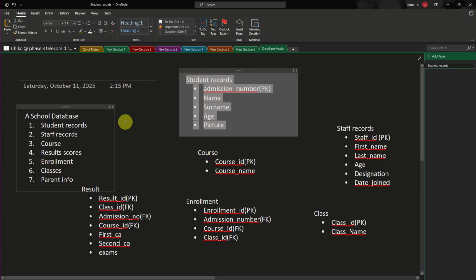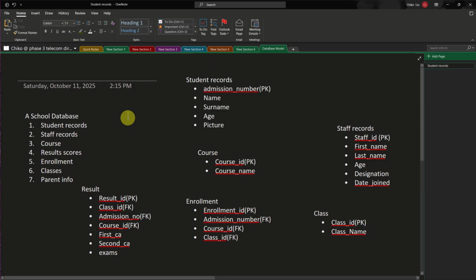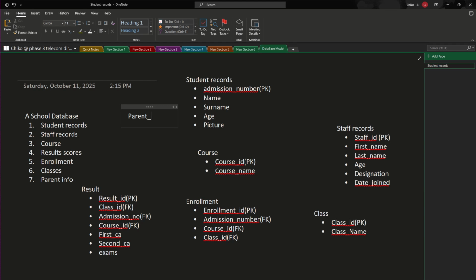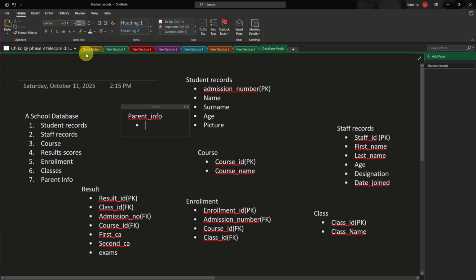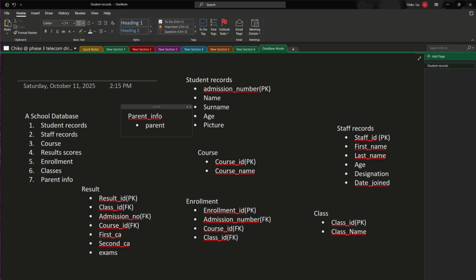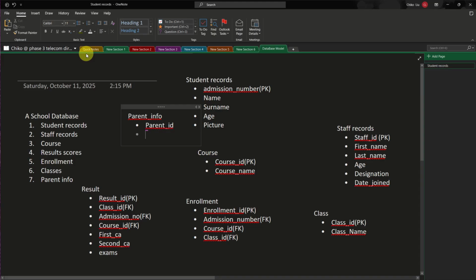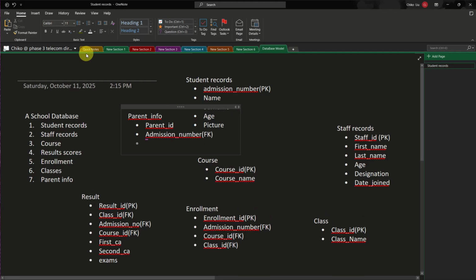We've forgotten parent info. Again, there are many other things we can do, but our parent info will have the parent ID. What else? I believe admission number for students, which is a foreign key.